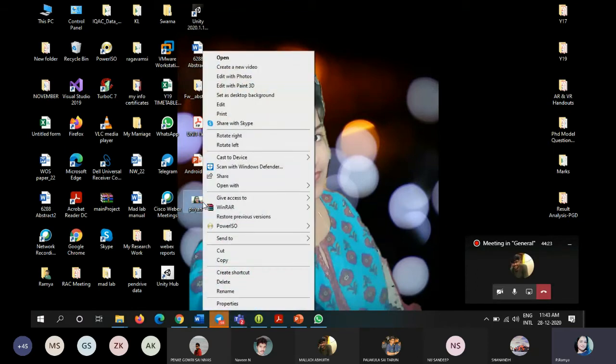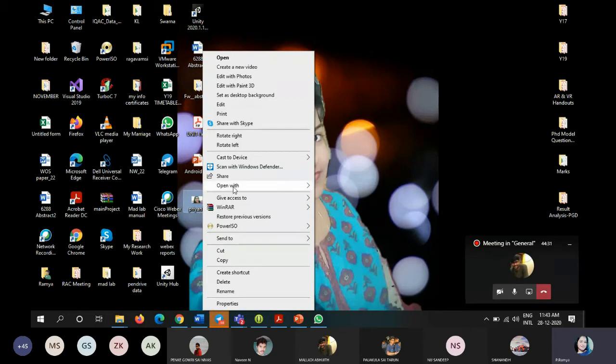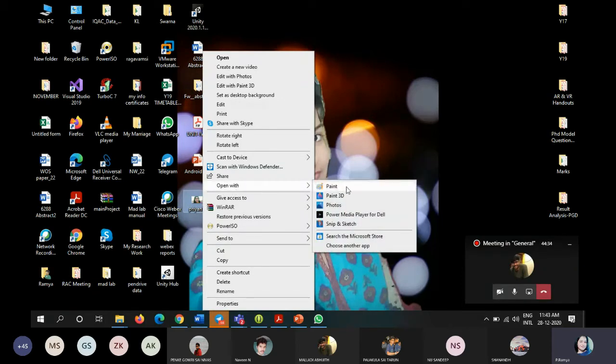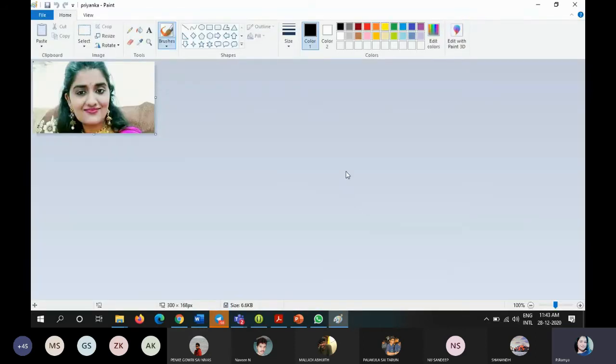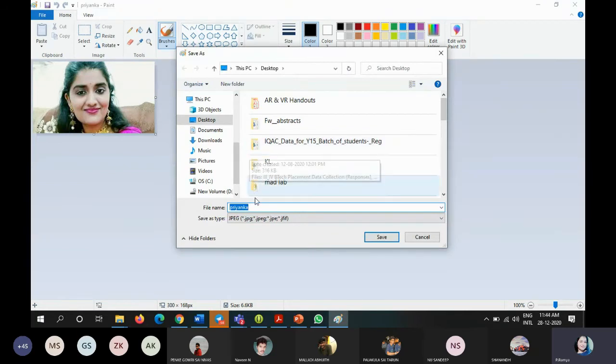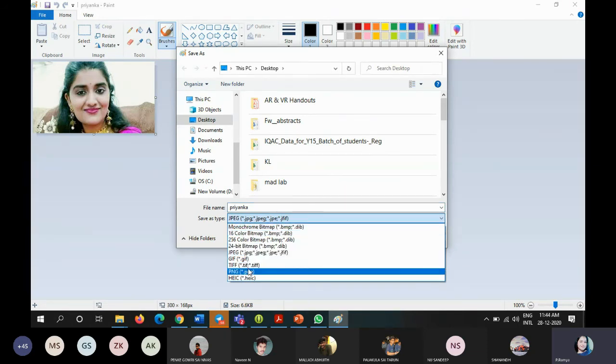If you want to convert JPG to PNG, you just right click on that particular image and open with Paint. Now, while saving that particular image, it will show Save as type. So instead of JPEG, you can select PNG.